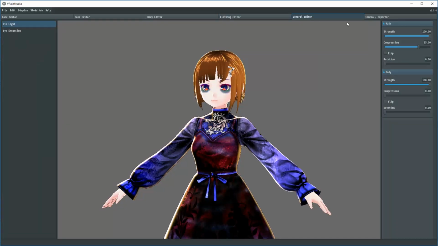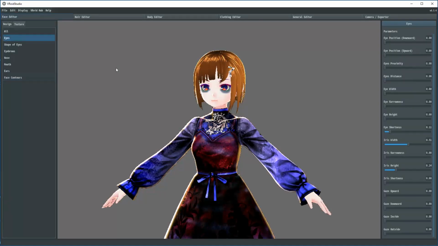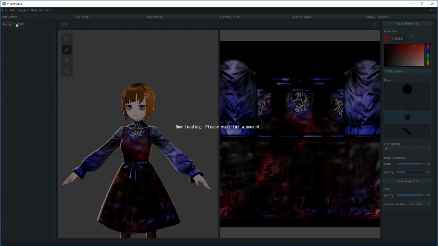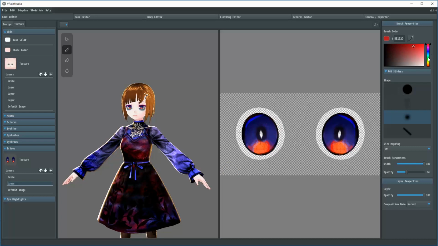In the general editor, I haven't really messed around with so much. It kind of overrides on top of everything that you've done previously, I guess. So this is the eye stuff. One bit of the face I didn't really mess around with so much is the eyes. And they're quite fun to play around with, I've found.